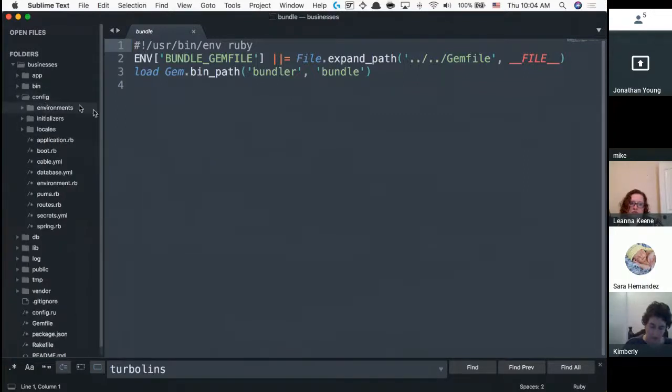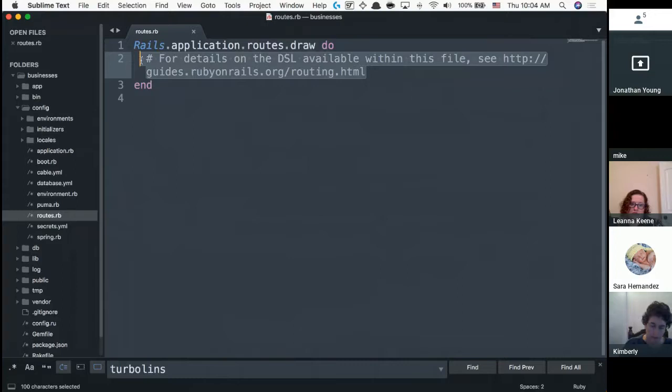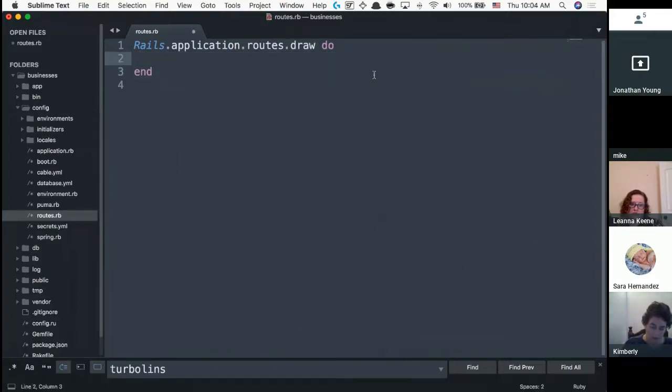Config is all the configuration for your different apps. The most important thing that you're going to need to use is routes. So we'll talk about this in just a second. But the routes are no longer defined in the controllers. Everything is going to be under config routes.